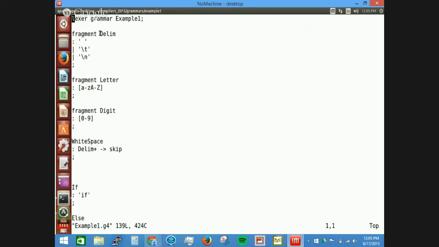So basically the first line is the name of the token, right? Ignore the word fragment for now. The name is delim, for delimiter over here, okay? Then after delim, there is a colon symbol. The colon separates the left hand side and the right hand side. The left hand side is the name, the right hand side is the pattern, basically the regular expression, okay? So the first regular expression for delim is just a single space.